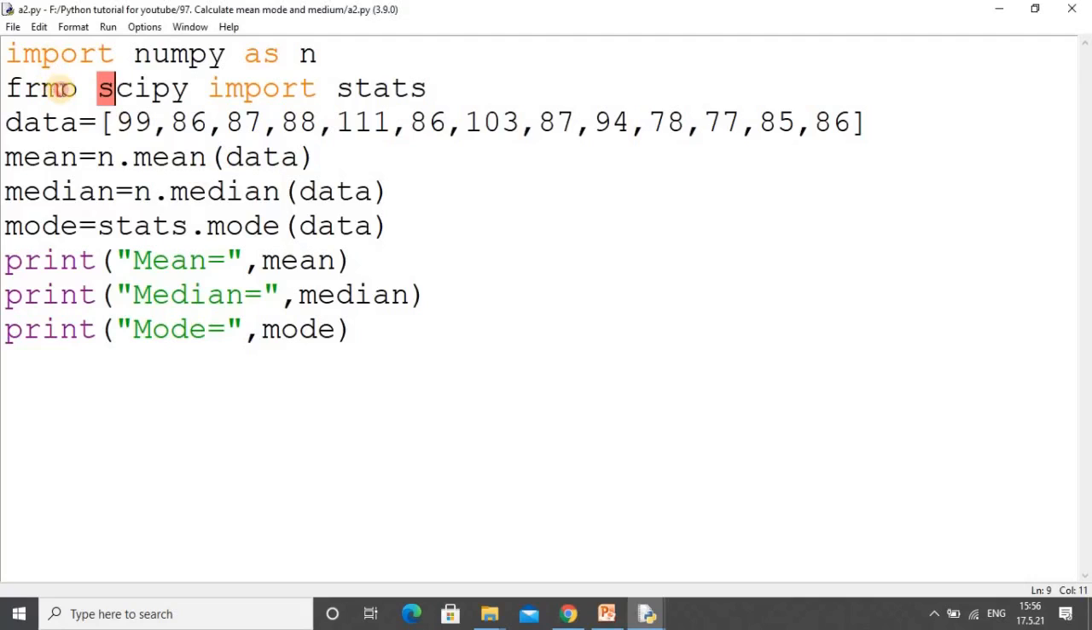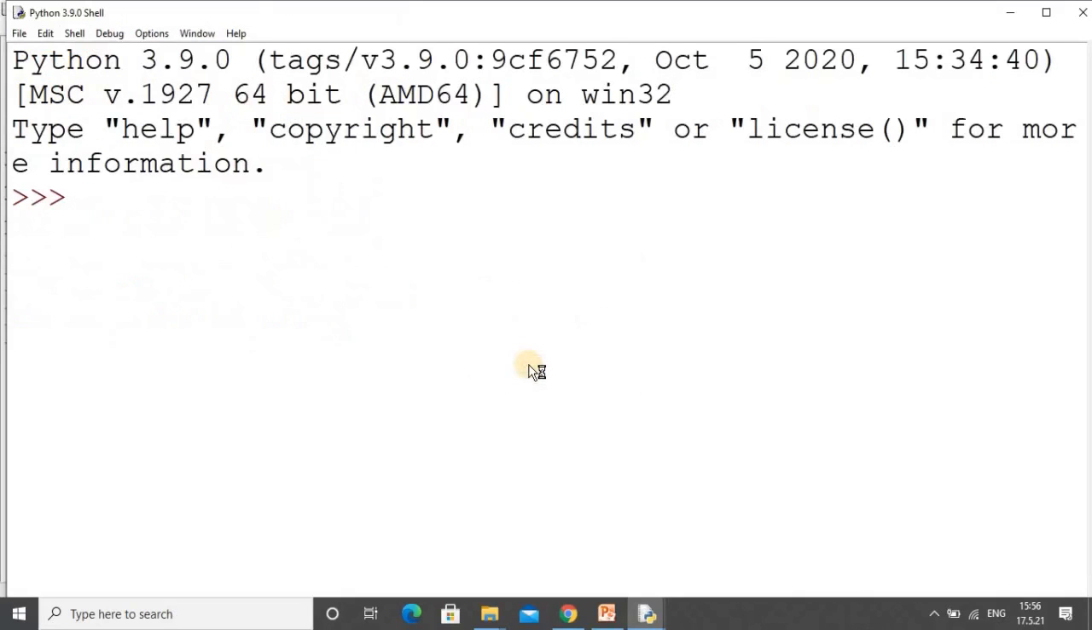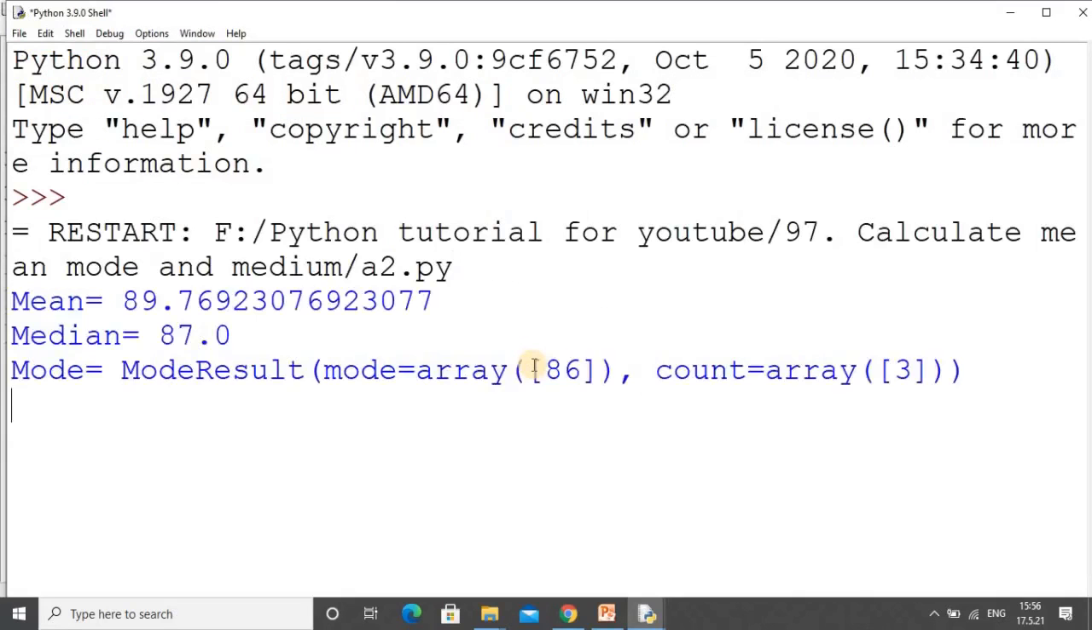So here actually by mistake I have written the wrong spelling. So I have to write here from. Now I check it out. So you see here we got the mean, median and the mode value. So mode value is here. It is coming up 86.